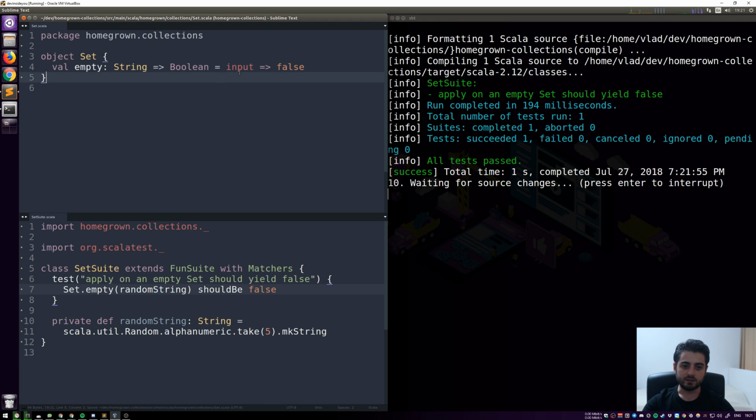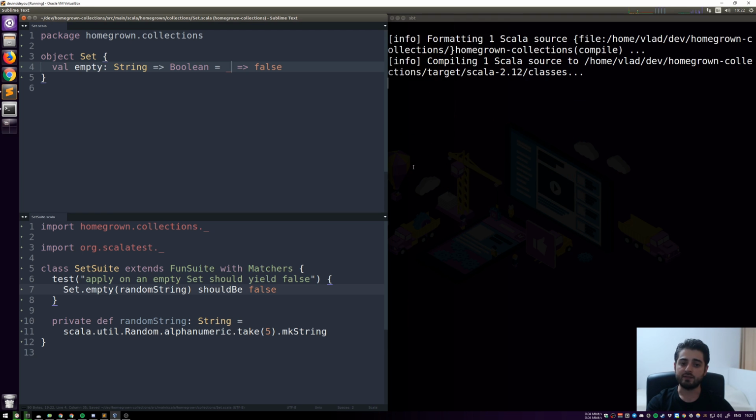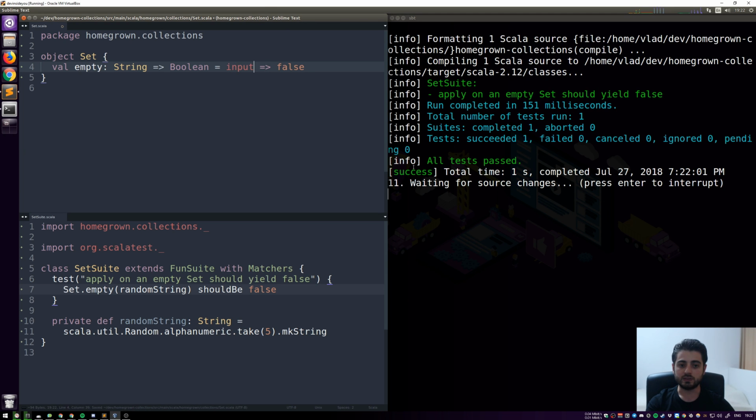In fact, we don't even need to use the word input here because we're not using it on the right hand side, so we actually could have an underscore here, but I'm still going to stick to using input. Okay, so now you sort of see that this test is sort of meaningless.